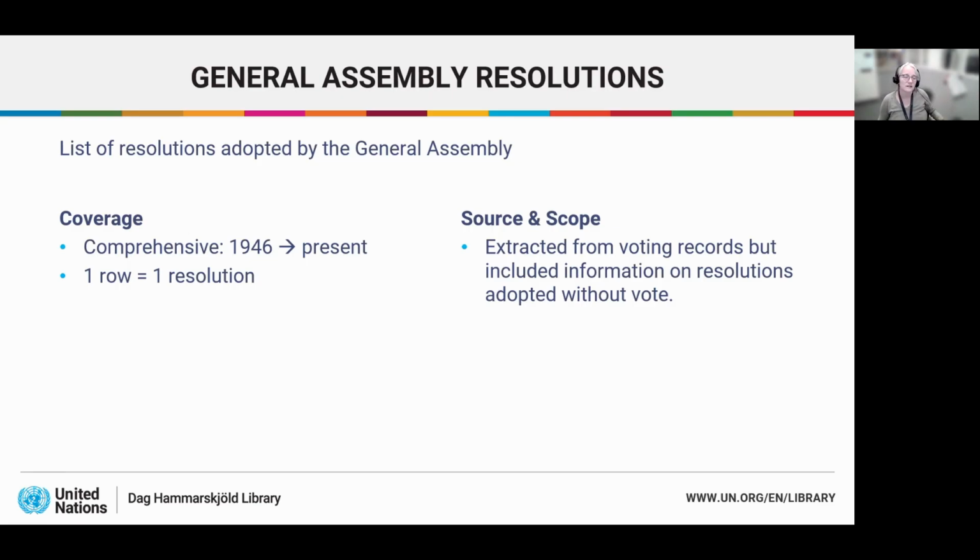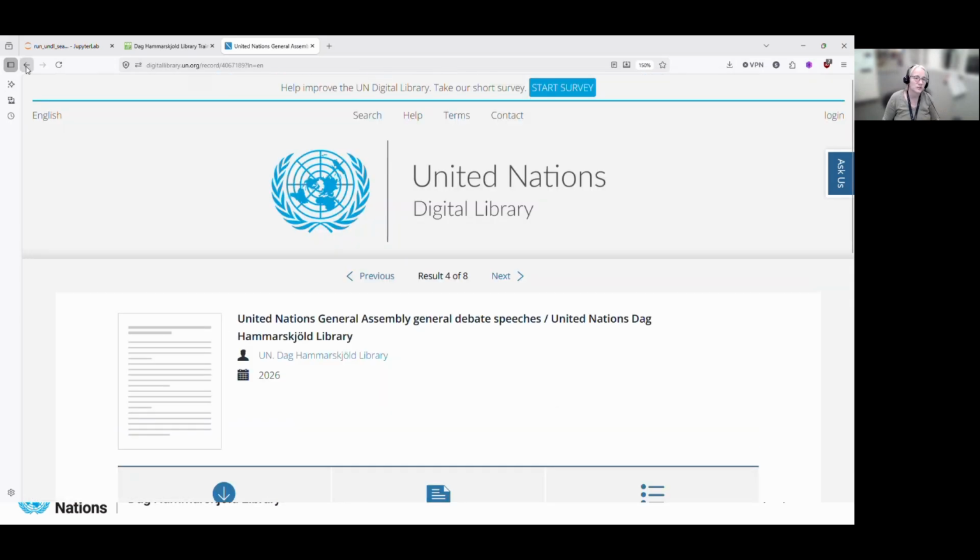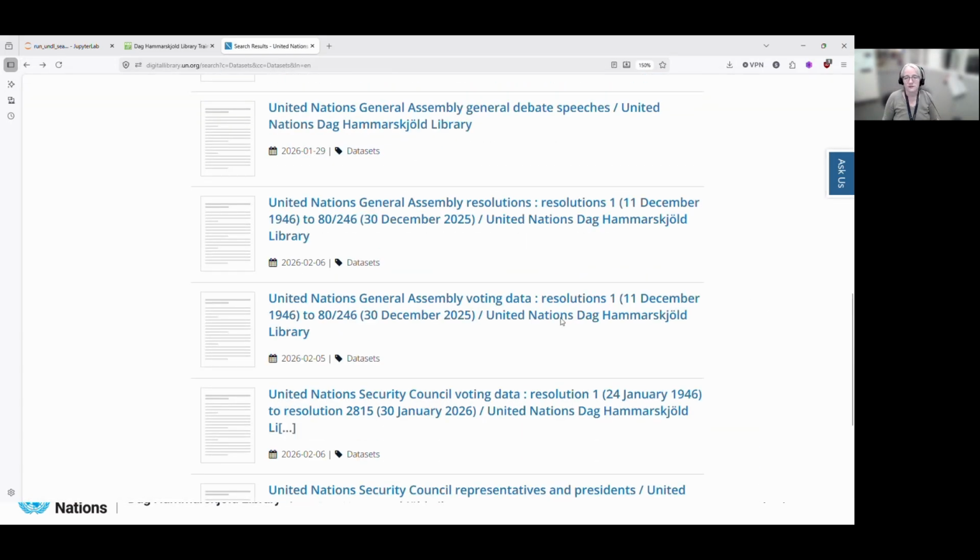Another data set that we have is the list of all resolutions adopted by the General Assembly. Again, it's comprehensive, 1946 to present. One row equals one resolution, and it's extracted from the voting records, not the bibliographic record. We could choose both, but for data completion reasons, we chose to extract from the voting records. We may change in the future, but currently that's the case. So again, I'm not going to do it for all of them, but if you go back to the list, you have the General Assembly resolution.